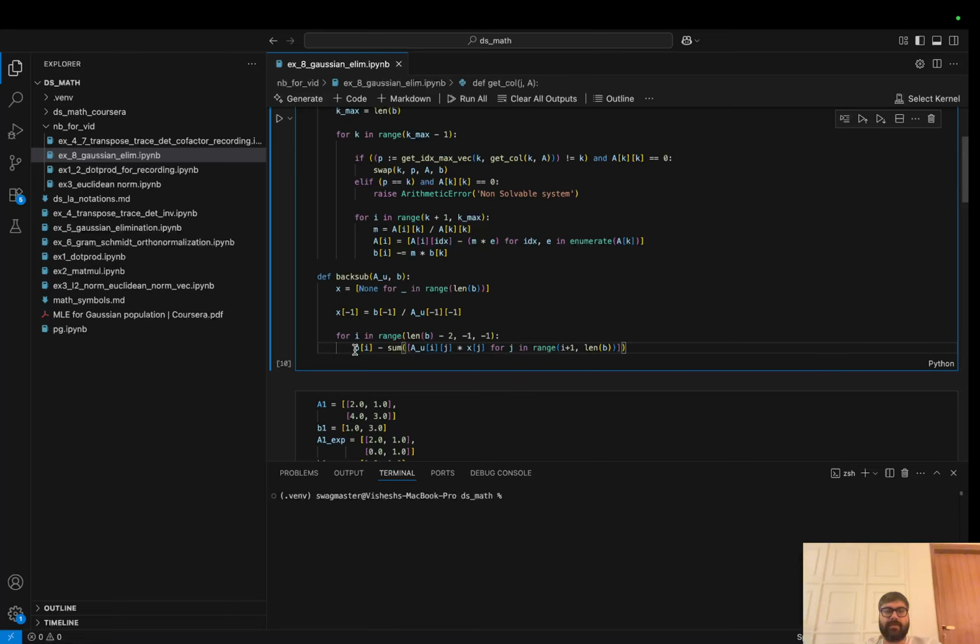right? So if you think about this, looking at the first iteration, let's say we have a 4x4 matrix. This will start at index 2, because 4x4 would lead to len 4, and then we'd get the index of 2, because len b minus 2 is 2. Index 2 meaning the third row in a 4x4 matrix.